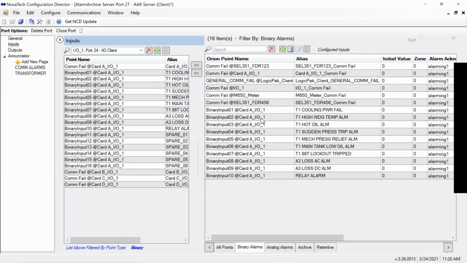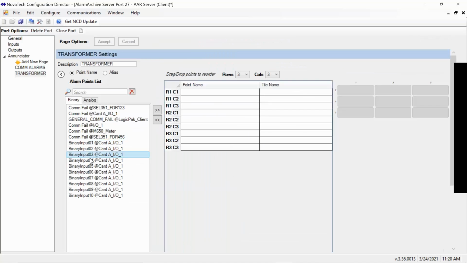Apply. So now that I've mapped them into binary alarms, if I go to my transformer, you'll see those binary statuses here. I can say, all right, these statuses, how many do I have? 1, 2, 3, 4, 5, 6, 7, 8, 9, 10, 11, 12. So I have 12 statuses, and what is that? 1, 2, 3, 4, 5, 6, 7, 8, 9, 10. I'll add in another row.